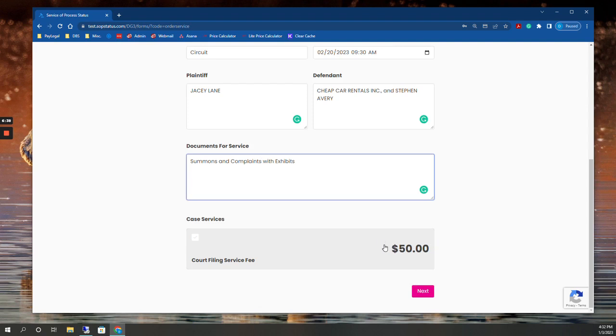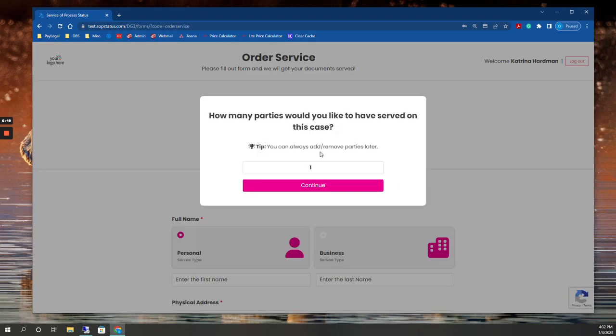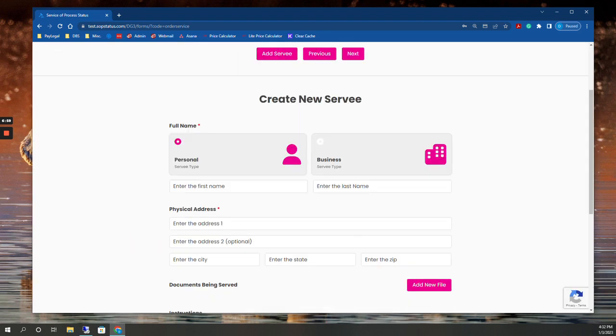So here we have what we call case services. If this case needs to be filed, they can go ahead and select that, so that way they pay you for court filings, if that is something that you charge. And then it's going to ask them how many parties are going to be served in this case. For my example, I'm going to do 2, so that way you can see how that goes. And the first person, we're just going to do the business real quickly.